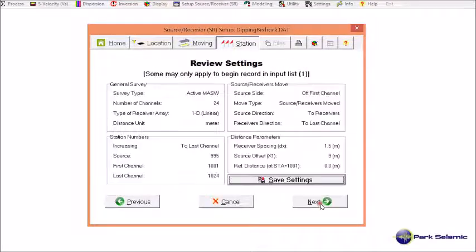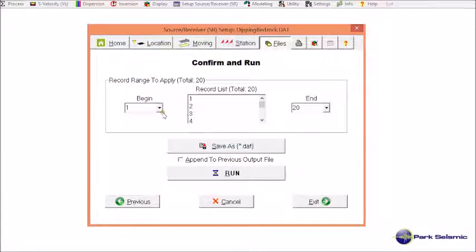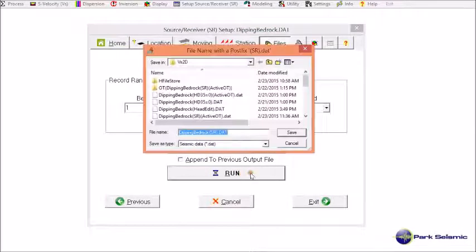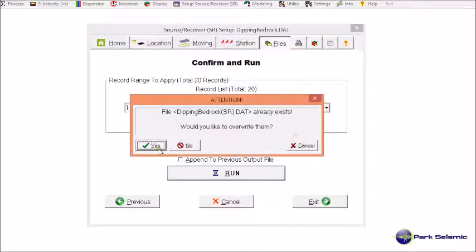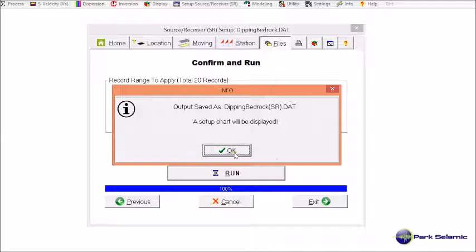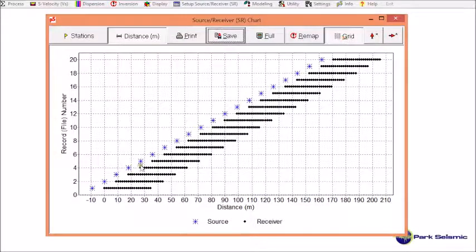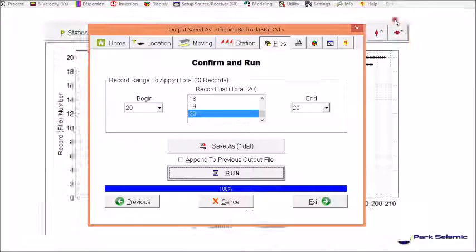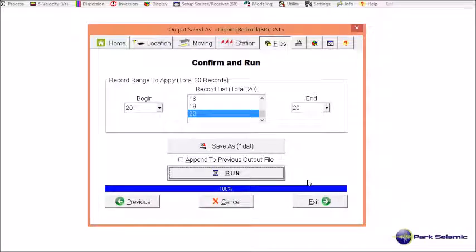And then go to next, and I review all this information and I confirm this is correct and move to next. Here I specify the begin and end record as the entire range of the records included in the input file. So I now click run and specify the output file name, and then it will show me this chart, which shows the correct configuration that I was planning to encode. So this is correct. And this is the end of the source-receiver setup for sample dataset DippingBedrock.dat.